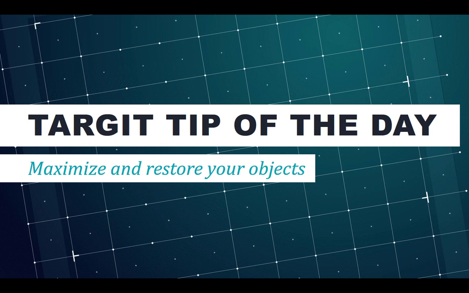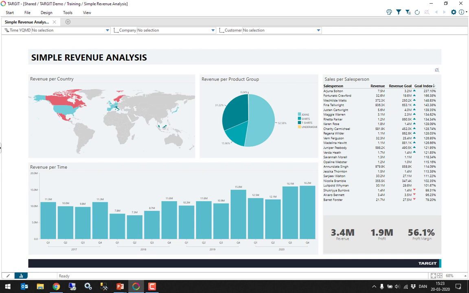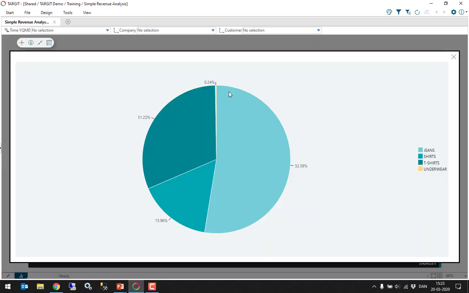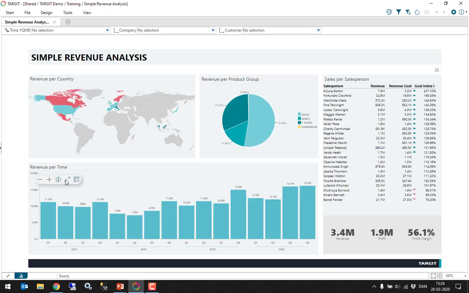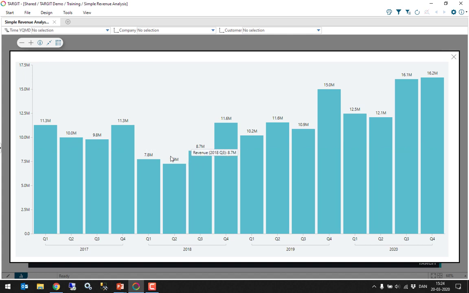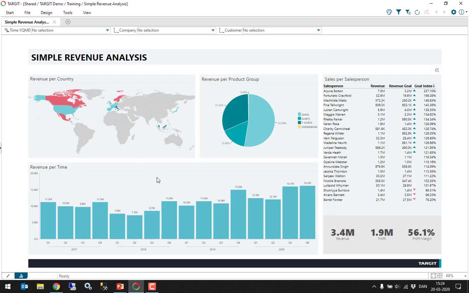Today we're going to look into what you can gain from maximizing and restoring your objects. As a Target consumer user, you can point to any of your data objects here, like the bar chart or maybe the pie chart up here, and then use the object toolbar to maximize your object. And of course you can go here and do a restore of that object. You can do that to any objects, maybe just to get a better overview of your data. So that might be useful to the end user.